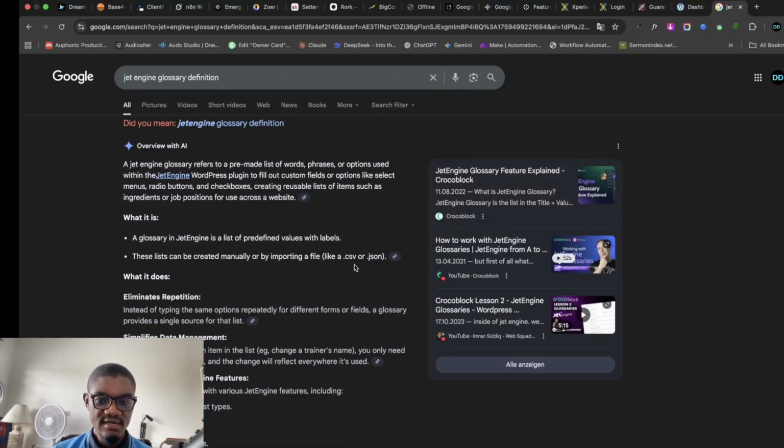Now we want to look at glossaries. What is a glossary? A definition of a glossary is it's a pre-made list of words, phrases, or options used within JetEngine to fill out custom fields or options like select menus, radio buttons, checkboxes, creating reusable list of items such as ingredients or job positions for use across a website.